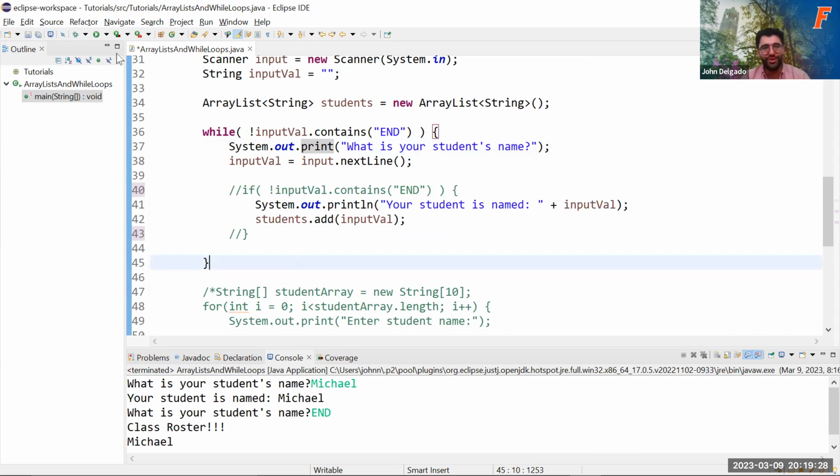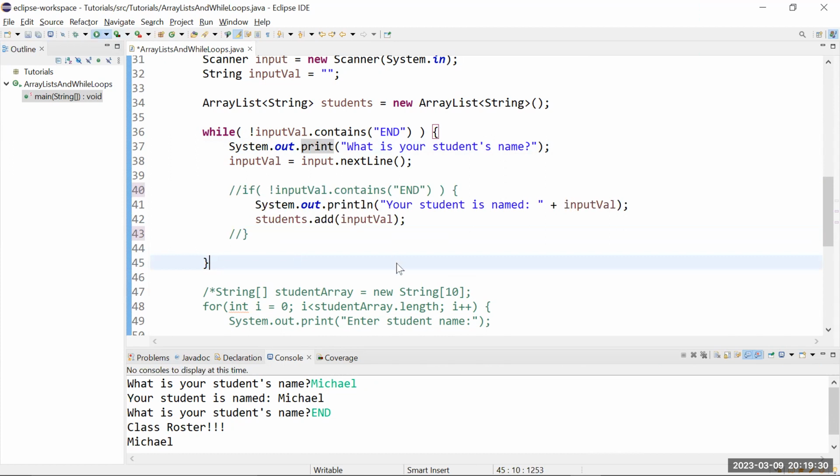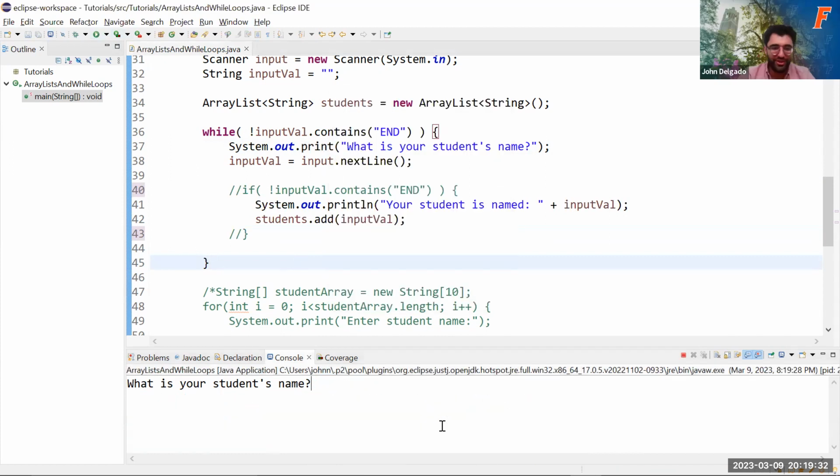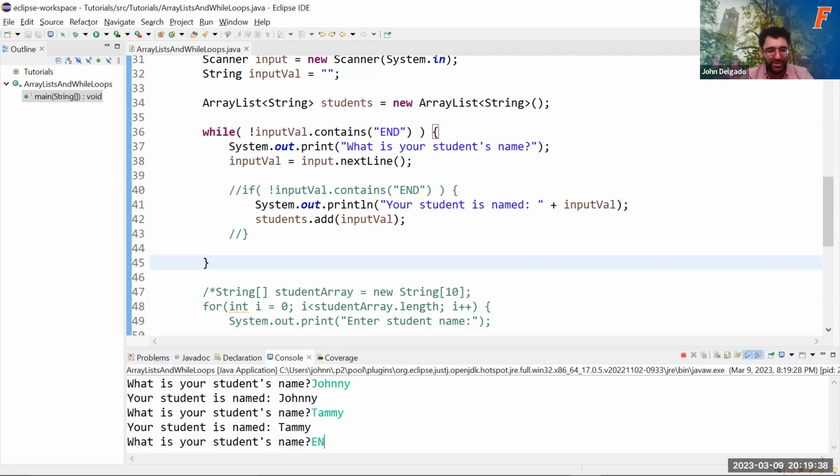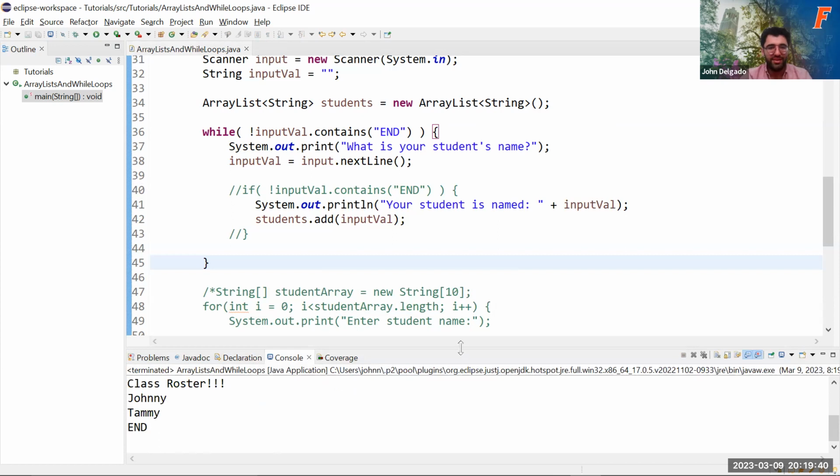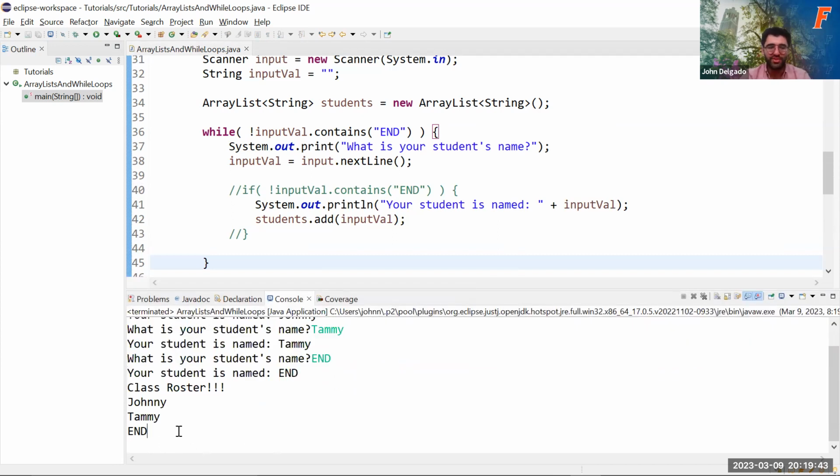Okay, the fact that no one knows the answer means that was a fantastic question. Thank you for bringing that up. Let's say we have Johnny and Tammy, and that's the whole class because I don't want to write a bunch, and we say end. Now, our class roster includes the end code.